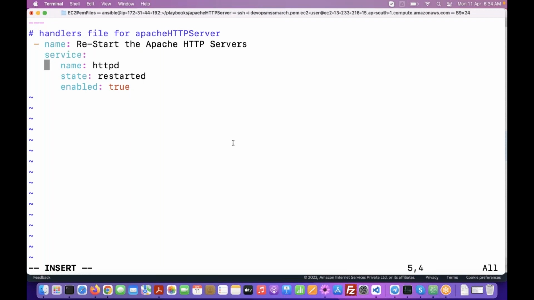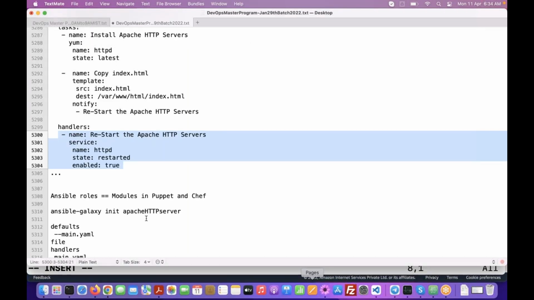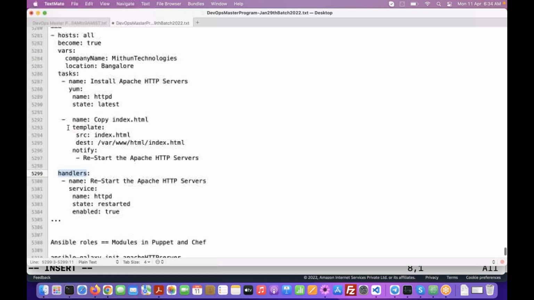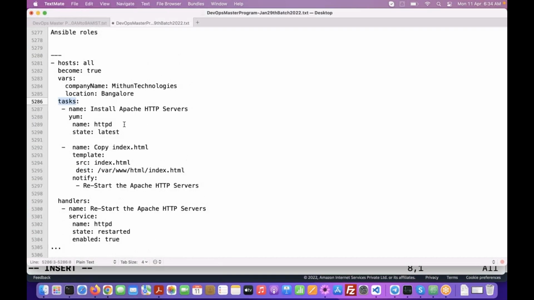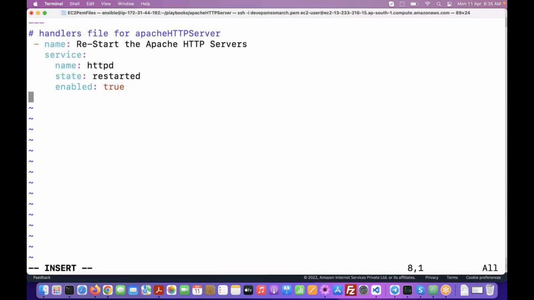Here just keep the correct indentation. The task name and module name should be in the same line. Here you don't want to keep that handlers. See here we are keeping that handlers, right? You don't want. Why? Because already the directory has been created with the specific name handlers, and there we are adding, right? Save it.